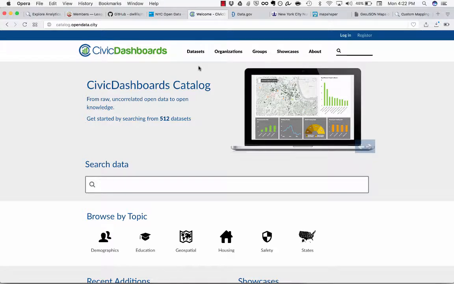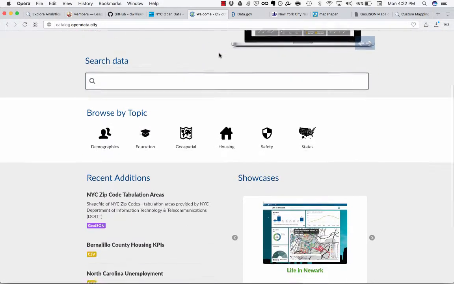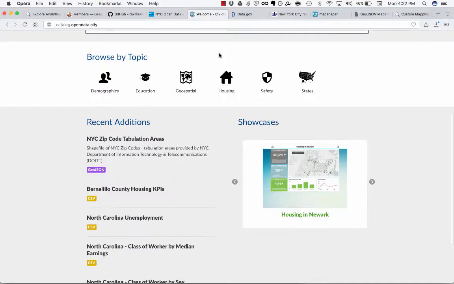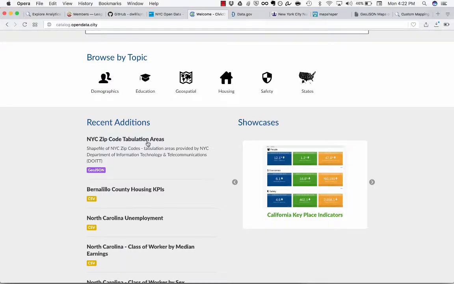In the same vein, there's a website called catalog.opendata.city, which has both GeoJSON maps as well as data that sits behind this across a number of different cities and areas. So, for example, you can find a shapefile of New York City zip codes here. Lots of different maps, etc.